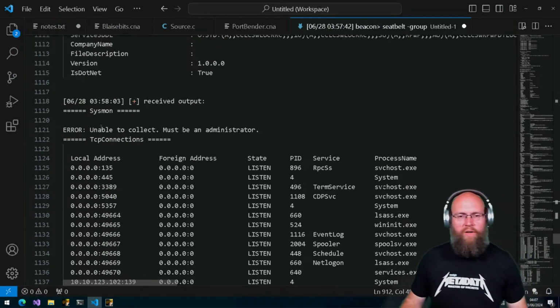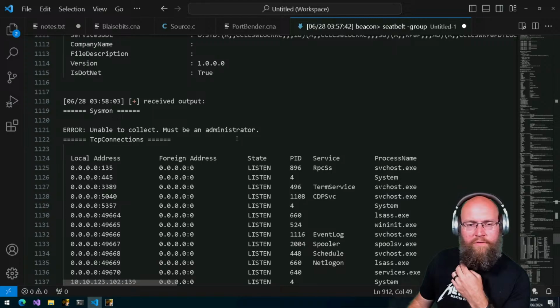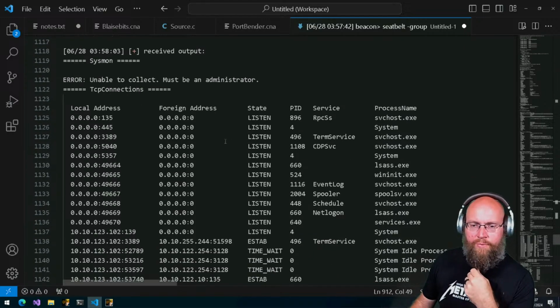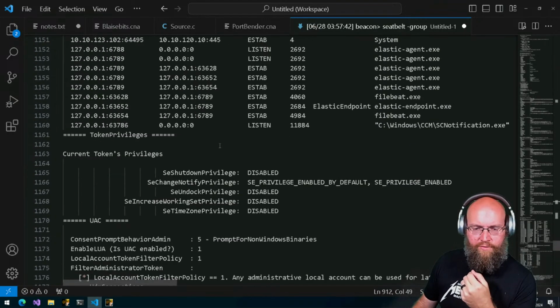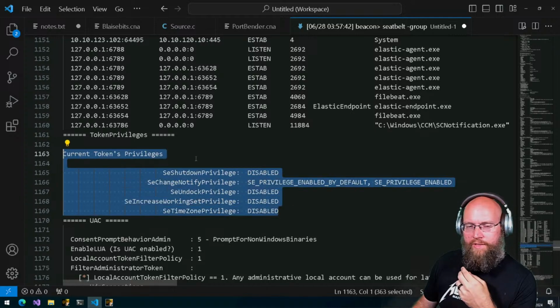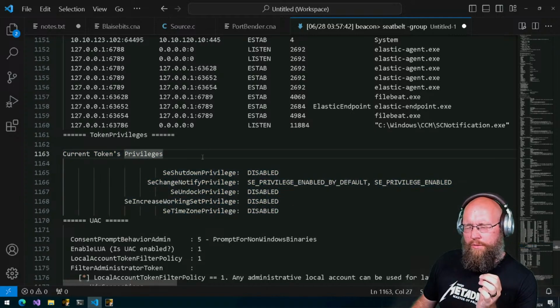Couldn't get the Sysmon config because you have to be an admin. TCP connections. Good stuff. I wish I understood more about the token privileges. I don't know if Rasta explains it in the Windows token course. I'd like to go through that.